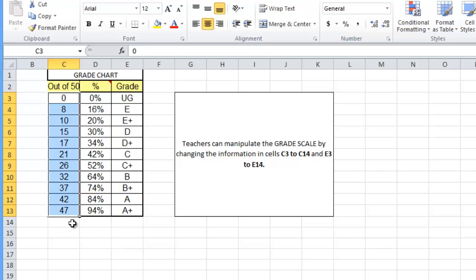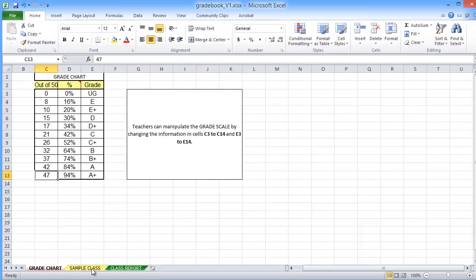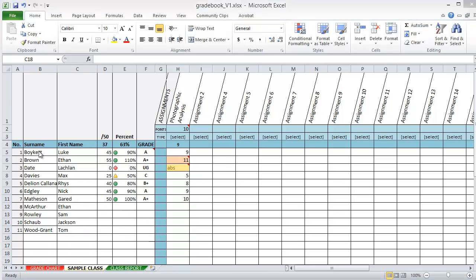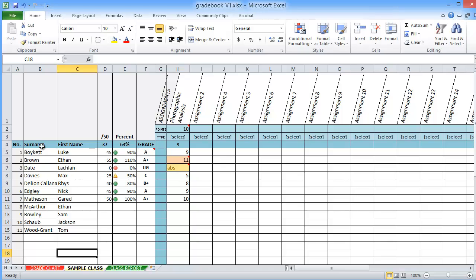So once you've got this information in place, and it's nice and accurate, then you can move over into, well, we'll have a look at the sample class just to see how this works. In this worksheet, I've placed some student names, both their surname in this column and also their first name in this column. You can copy and paste information from various other spreadsheets if you feel necessary, or otherwise you can add them manually.